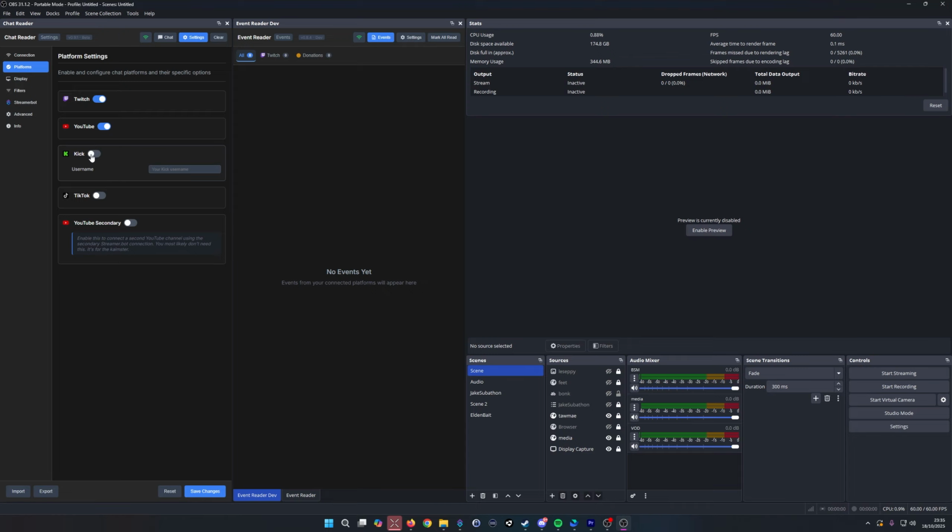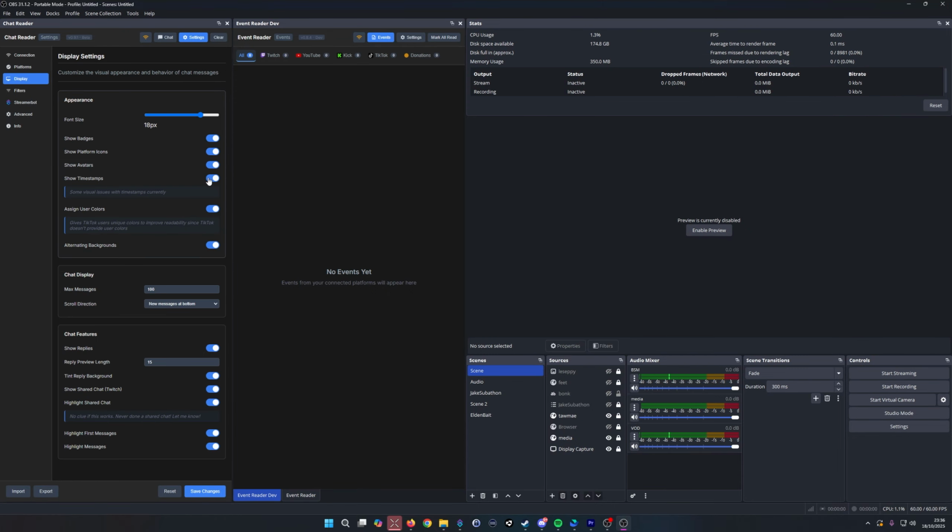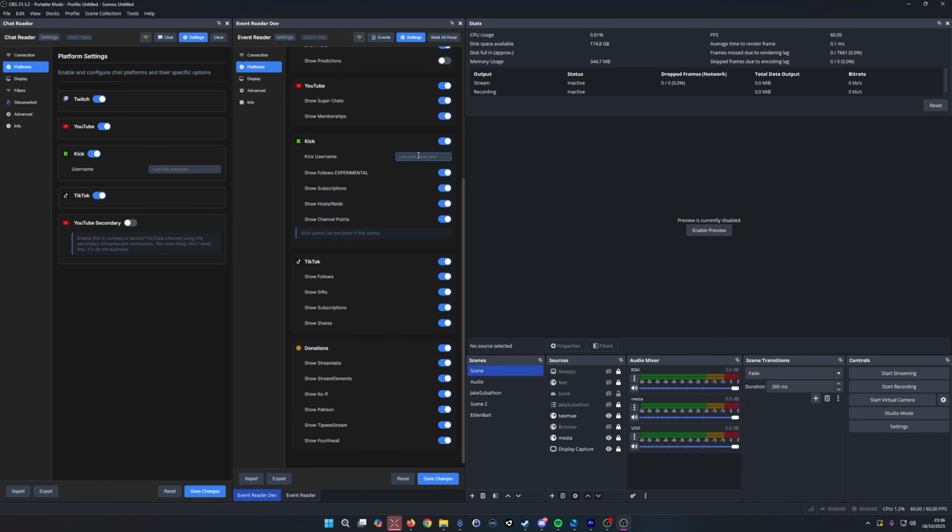Now go through the settings. They're in depth, but really easy to follow. Turn on what you want, change the font size, enable the platforms you use, and then just hit save. Do this for both the chat and event reader.